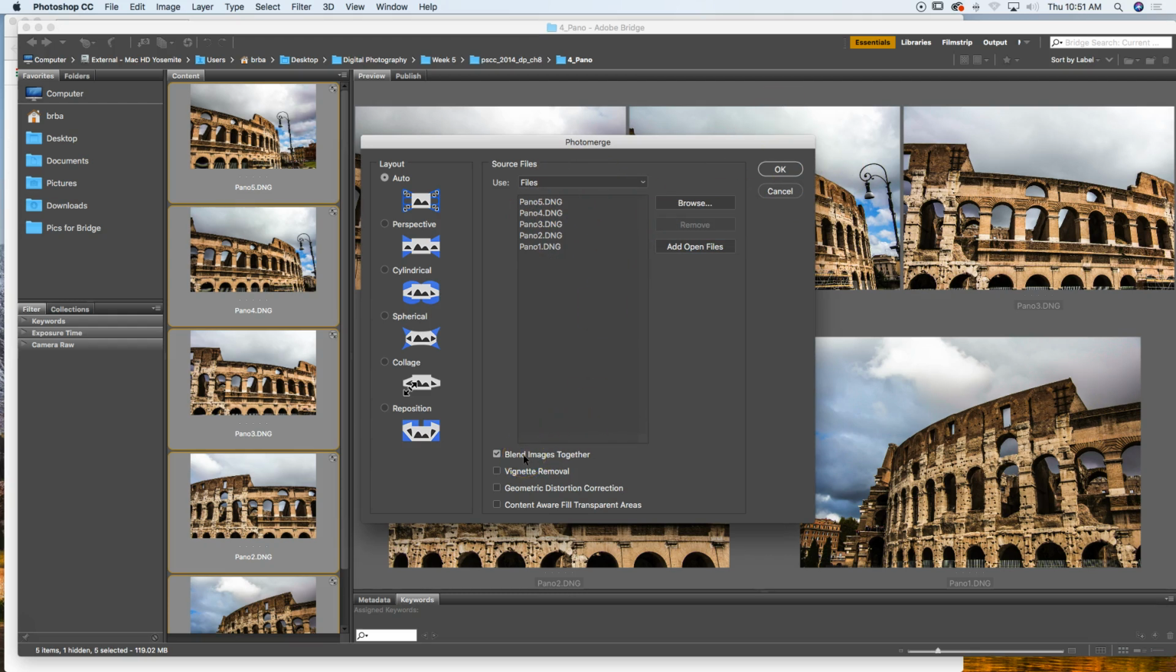Down at the bottom, a couple of things we want to look at. Blend images together, absolutely. Vignette removal, click on that one. So vignetting is when the edges of your image get a little dark, especially like skies tend to get a little dark on the edges of your pictures. And if they had to do that on all 4 of them, if they all had dark edges around the skies, it would be really weird. So click on that vignette removal. And from there, we're going to say okay.